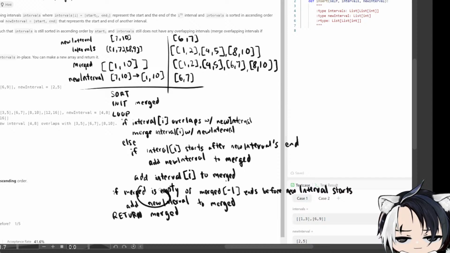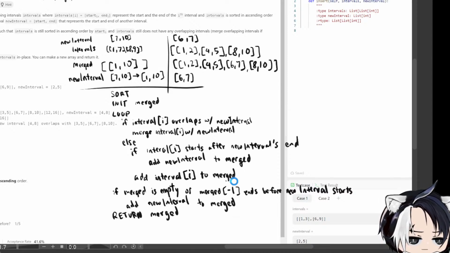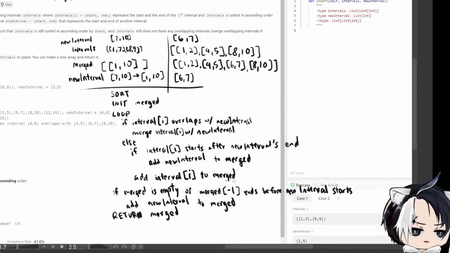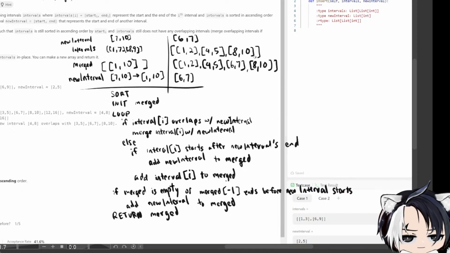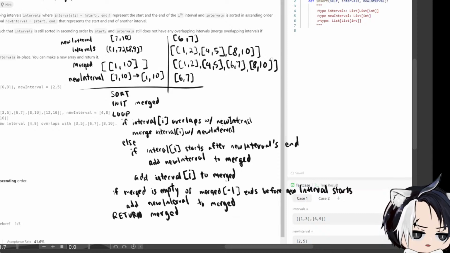Over here, we know that merged is not empty. Also, merged -1 does not end before new interval starts because -1 is the same interval. No, nothing. 8, 10 ends after new interval starts.